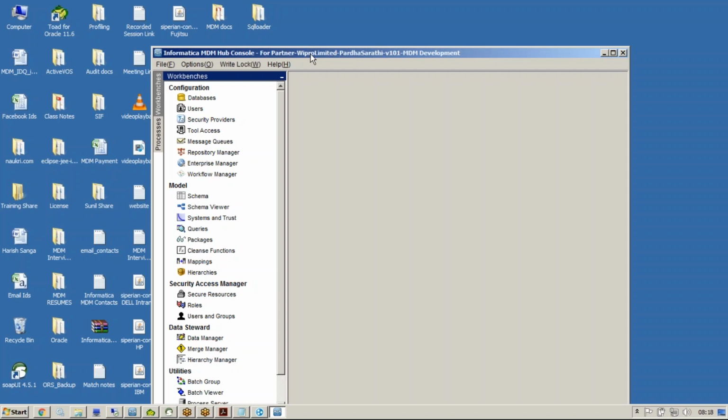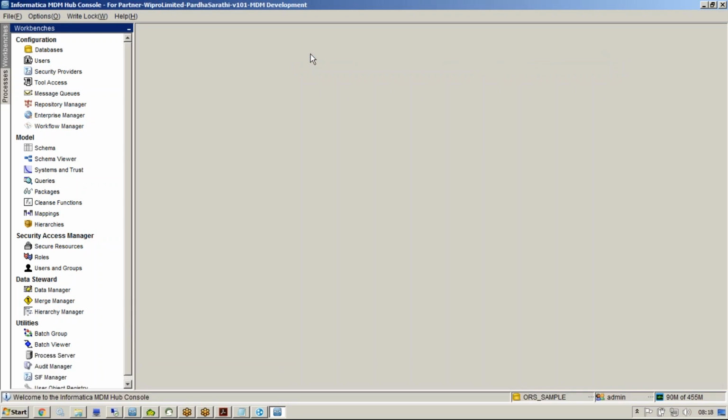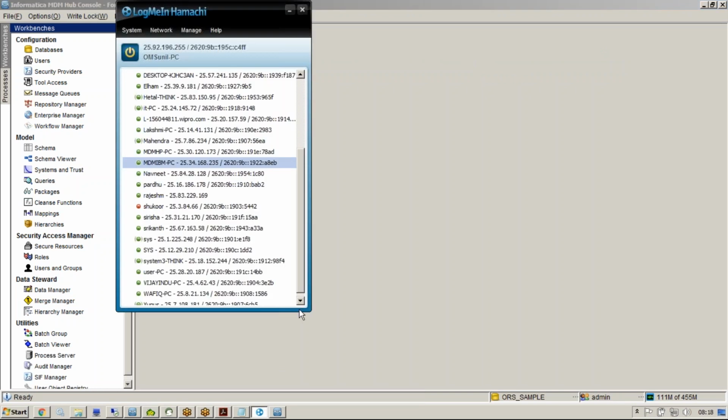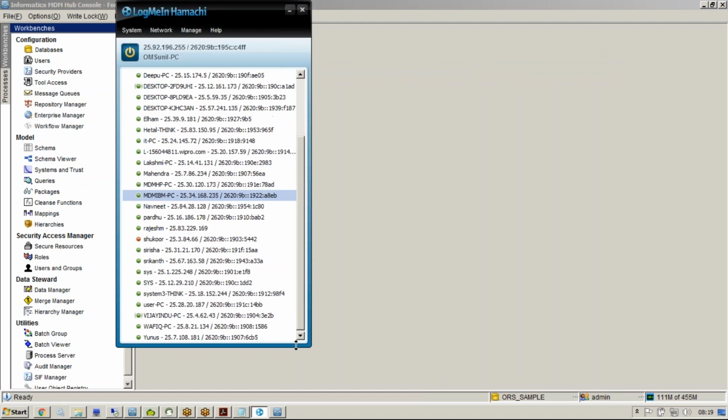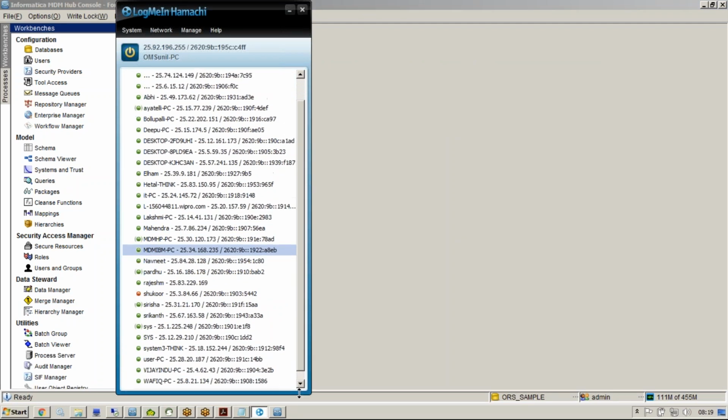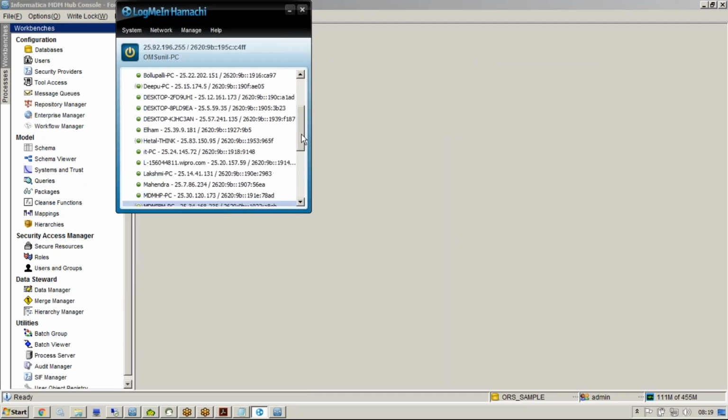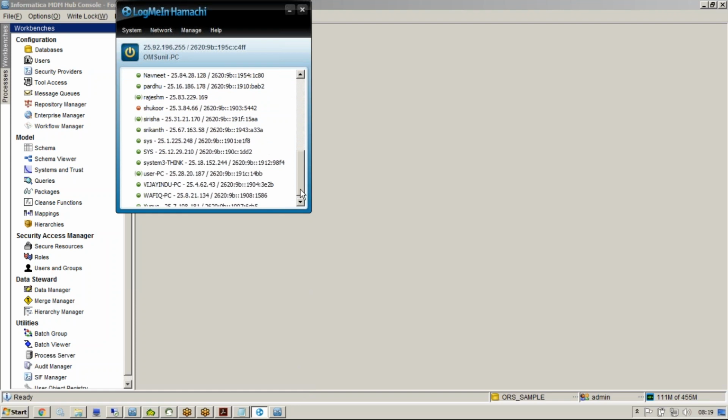Okay, one more thing. Where exactly is the server now? It's in a separate location. It's in India. Oh, you're asking about the country? It's in India. Yeah, it's in India. Okay.